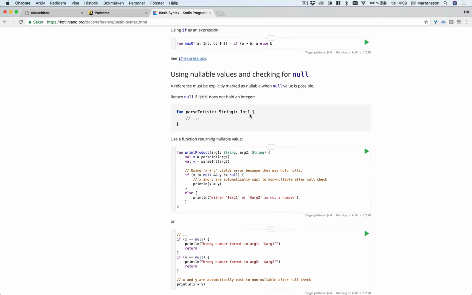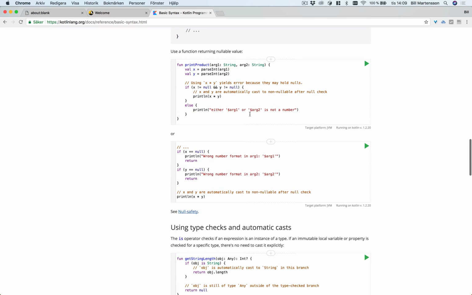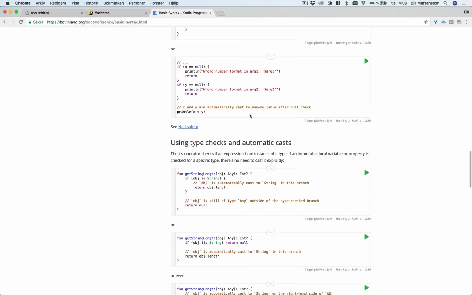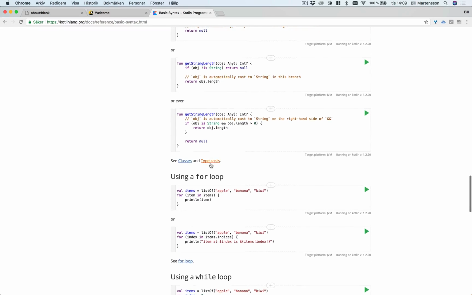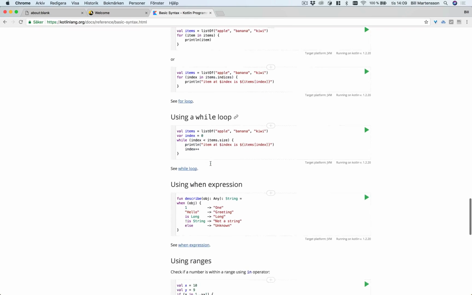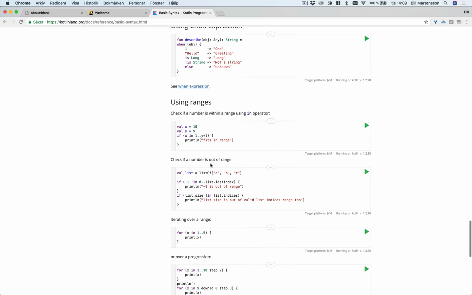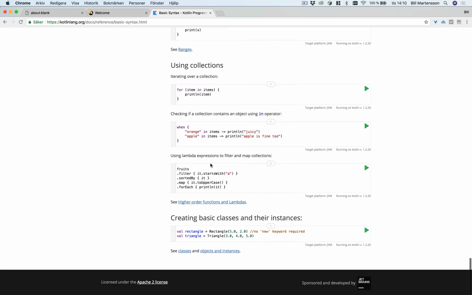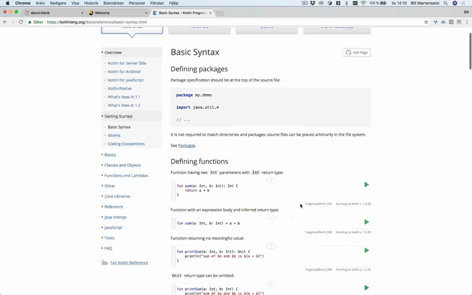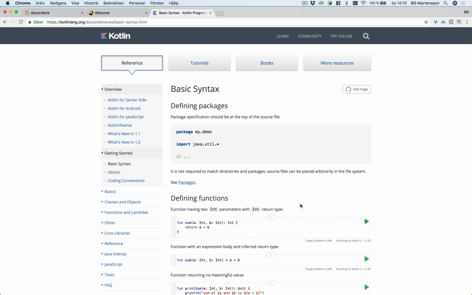So something is nullable, and just like in Swift, we have unpacking of variables. So if it's optional, with the exclamation mark. So it's a language that is very, very close to Swift. It's developed by JetBrains, which does a lot of software development tools.